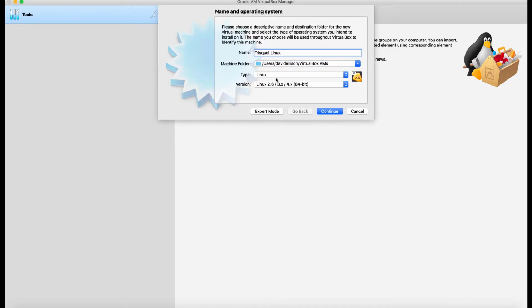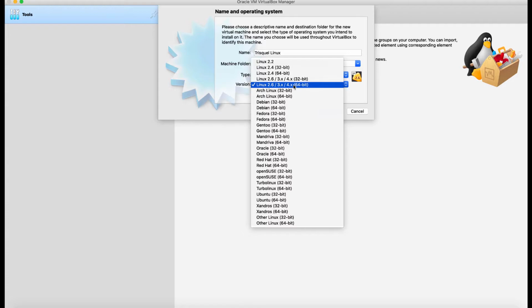So, type Linux and version. I don't think it has Trisquel, but Trisquel is based on Ubuntu, so I'm going to choose Ubuntu 64-bit. When you're downloading Trisquel, there are two versions. The 32-bit one will have i686 at the end of the file name. Otherwise, if it's 64-bit, it will have AMD64 at the end of the file name. I've chosen the 64-bit.